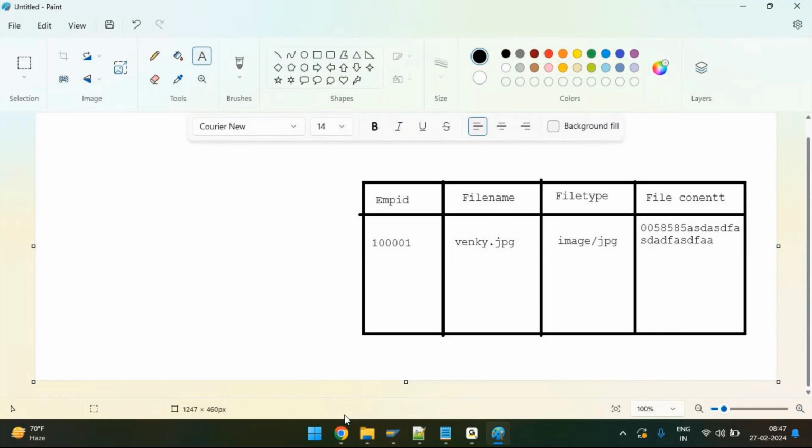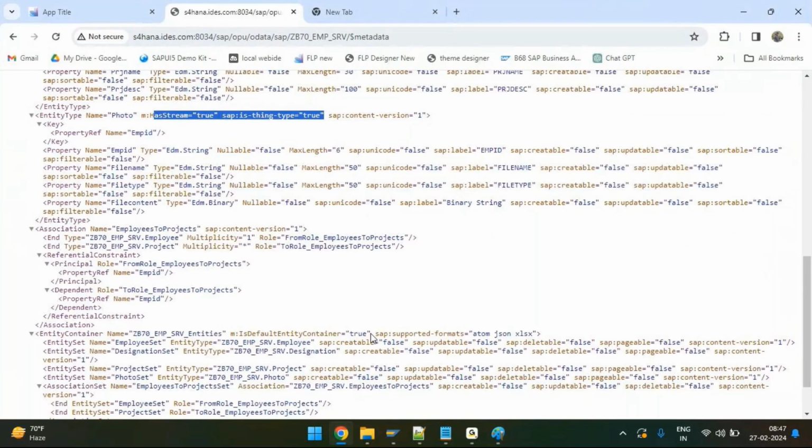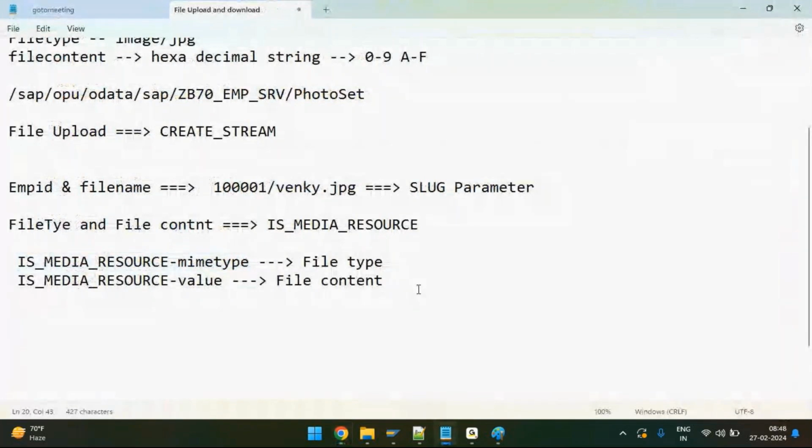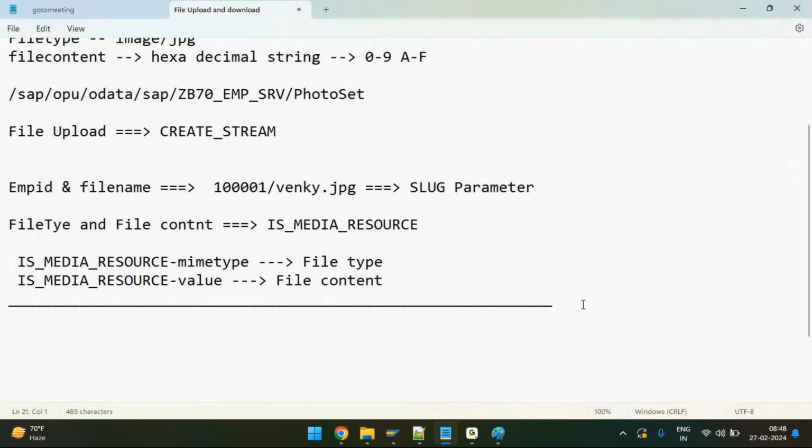Now file download, let's see how it happens. So we always know that SAP UI5 will not talk to any backend method. SAP UI5 talks to the SAP OData service URL. For file download, guys, the corresponding method in the DPC extension class is get underscore stream.